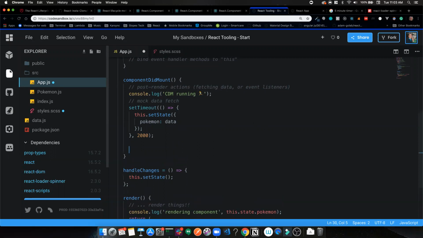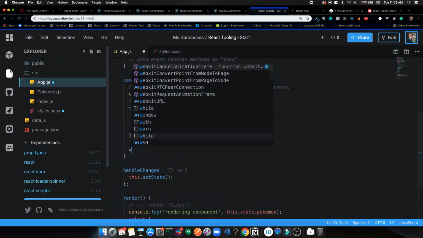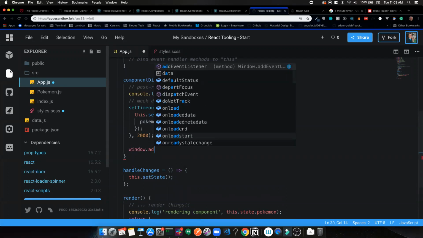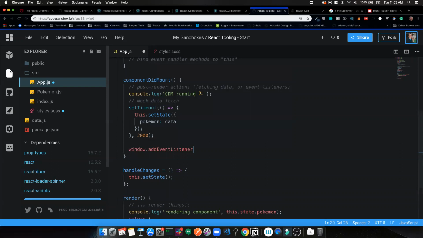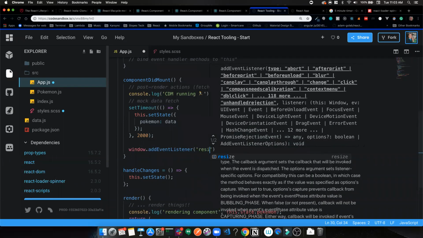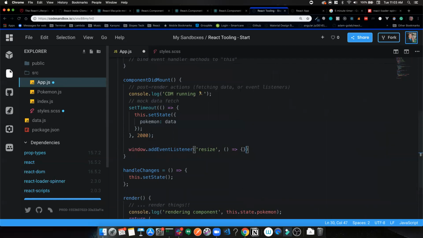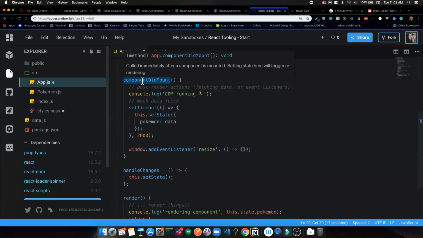So, for example, if we wanted to go window.addEventListener, and we wanted to listen for the resize event, and then run a function every time the window resizes, you do that here. You add the event listener inside componentDidMount.